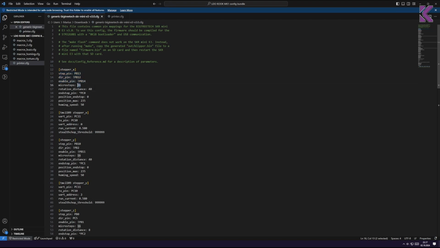Microsteps is your resolution on your motor. Rotation distance is how far your printer needs to rotate for a set number of movements. These are usually set by either your belts, pulleys, or your lead screws and stuff like that. Next, you will have the endstop pin, which is, you guessed it, the pin name for the endstop. And then we'll have some of the stuff that you might want to mess around with.